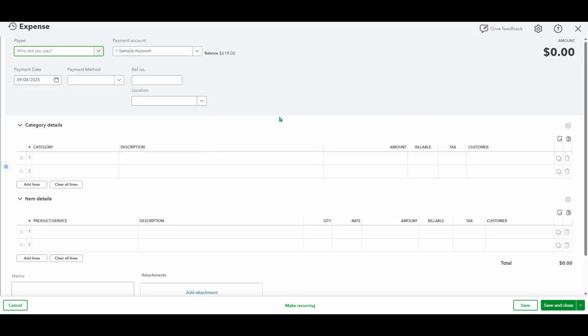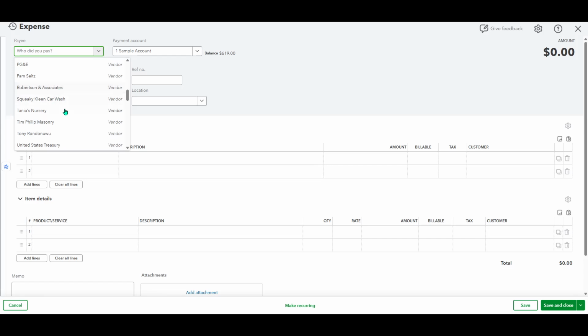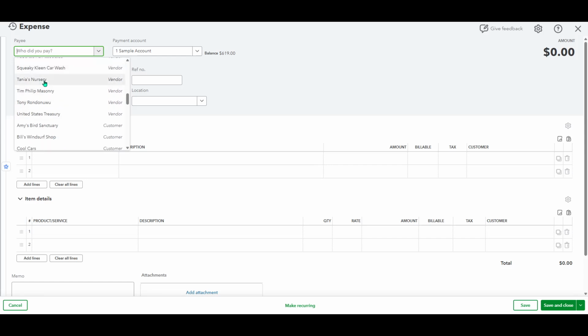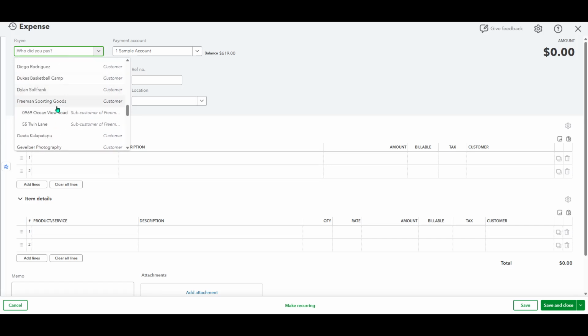Next, it's time to specify the payee, which is essentially the person or the organization to whom you have donated the money. Search for the name in the payee field and select it. If it's a new payee and not yet listed in your contacts, you'll have the option to add a new one. Make sure the information is correct, as this helps maintain the integrity of your financial data.